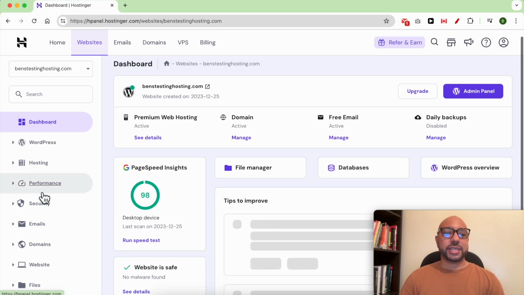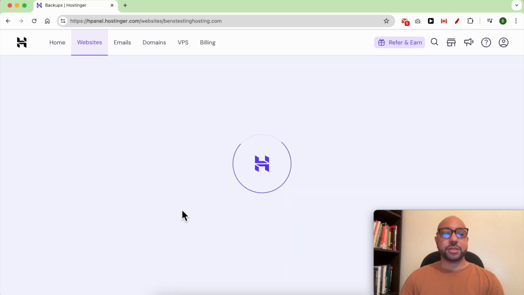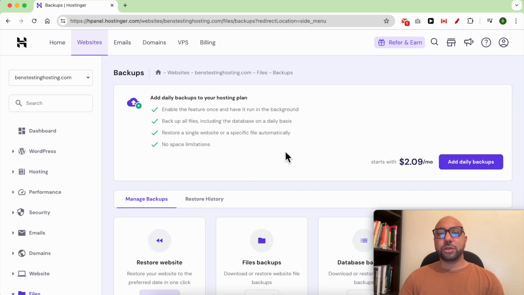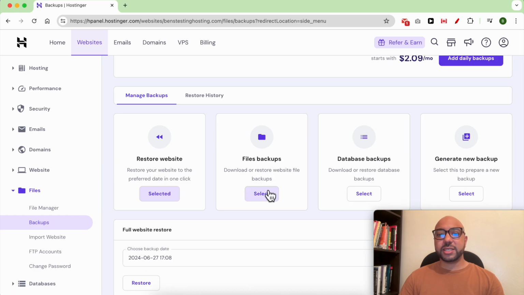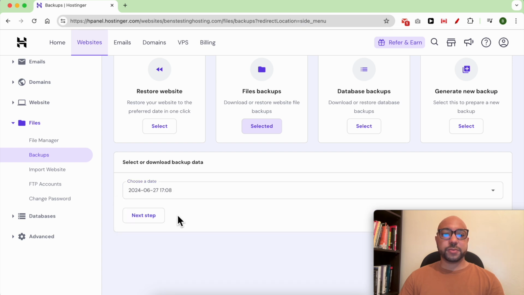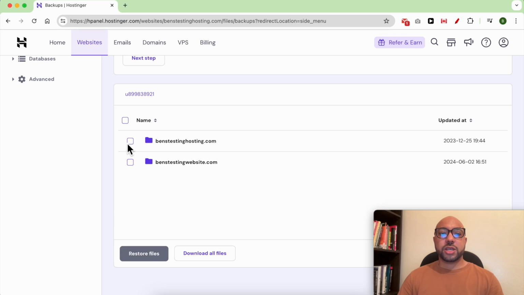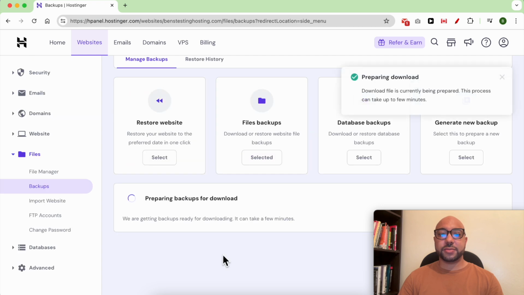Now, from this left side menu, click on Files, then Backups. Now, to download your website backup for files, click on Select under Files. From this drop-down menu, select the date that you want to have a copy of and click on Next Step. Check the website that you are interested in and click on Download All Files.